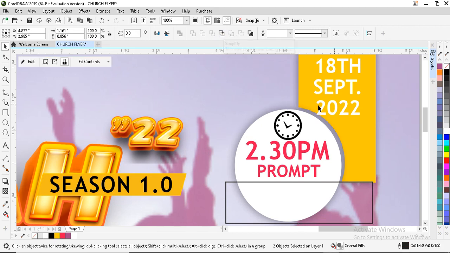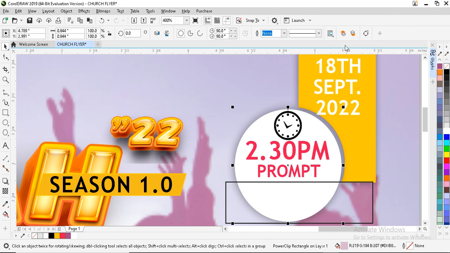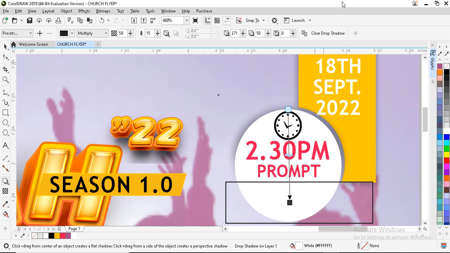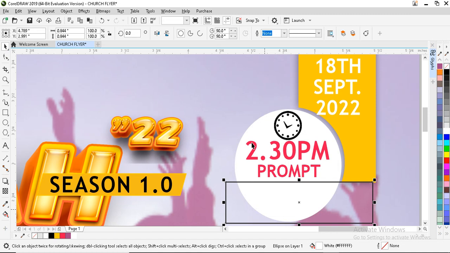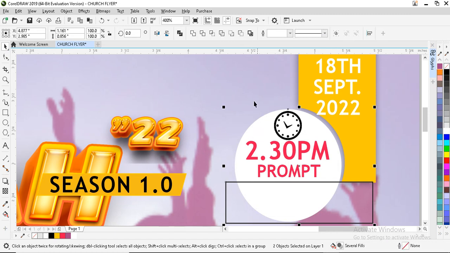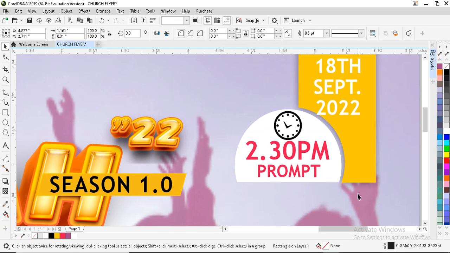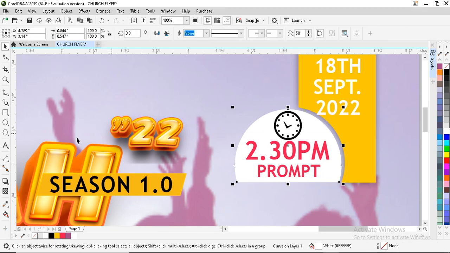Okay, before that, let me go to my shadow. I'll remove this shadow. I want to clear the shadow up. Okay, I'll clear the shadow and I'll click on this rectangle. I'll click on my ellipse tool and I'll trim it also. I'll trim it this way. So I'll remove this rectangle now. It's trimmed. This I actually want it.